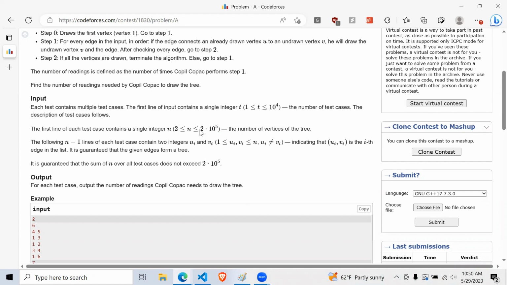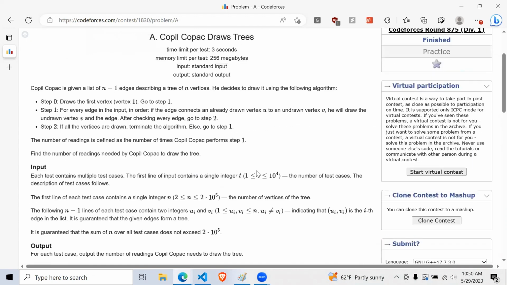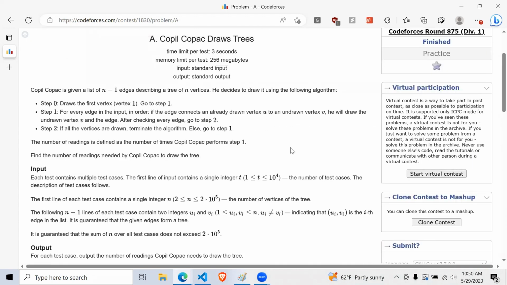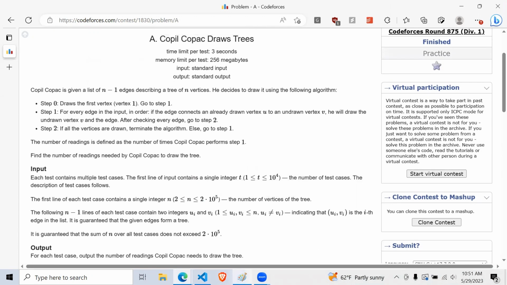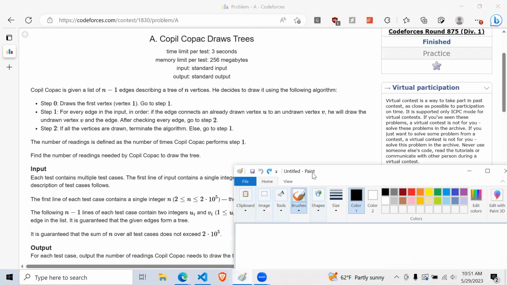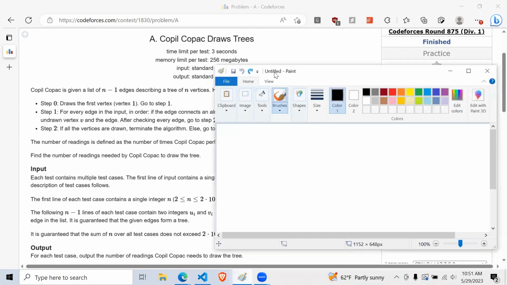So this input suggests that we need something like O(n log n). N log n might be pushing it a little bit, but here we have to come up with a better solution. Credit to Alex for the problem, and for the write-up of the solution too.